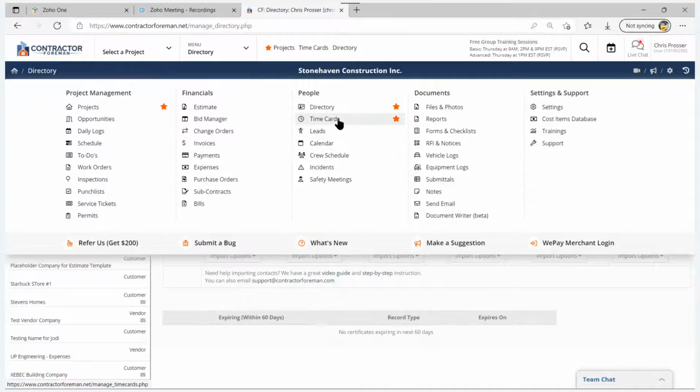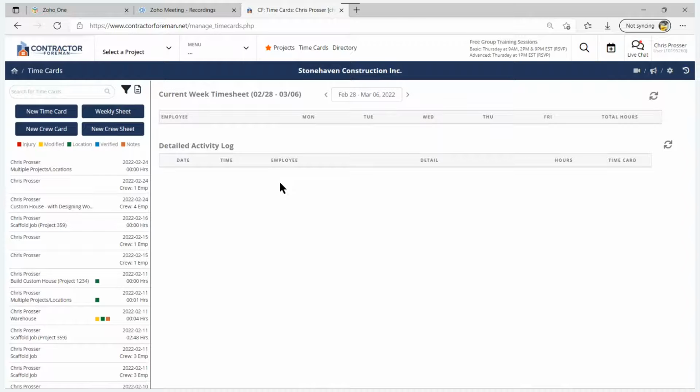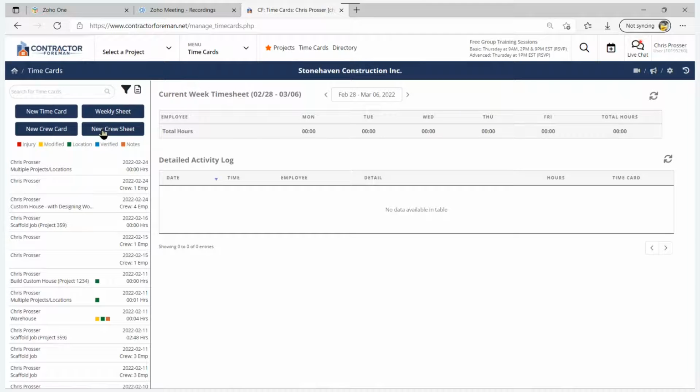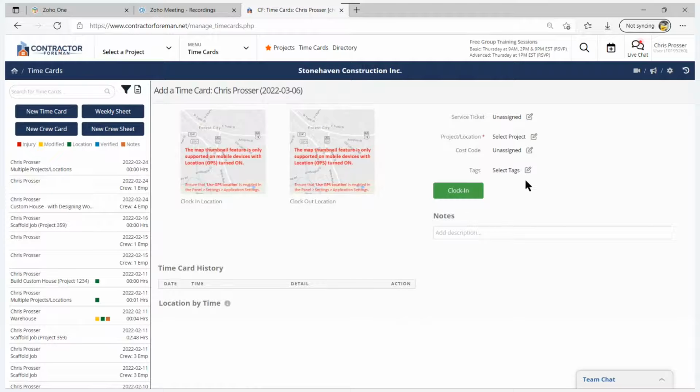The time card module in Contractor Foreman is used by about 90% of our customers, so I do like to touch on that in this video. There are 4 different ways of putting your time into the system. The time card is analogous to the old punch clock. You just select your project and clock in. If I was doing this on my phone or tablet, then my GPS position would be captured. We also have a geofencing capability where the individual has to be within a certain geography in order to be able to clock in. So that's the individual clocking in and clocking out.